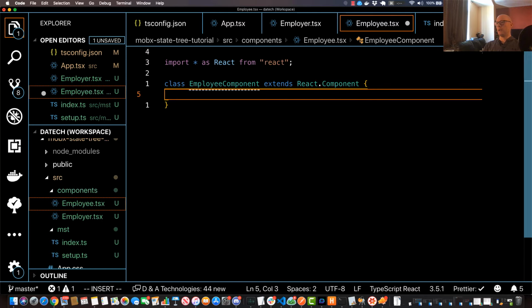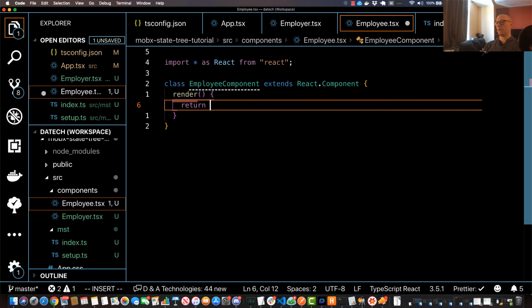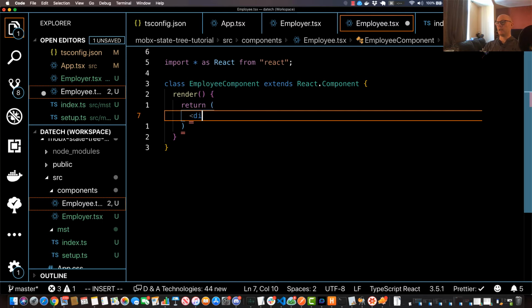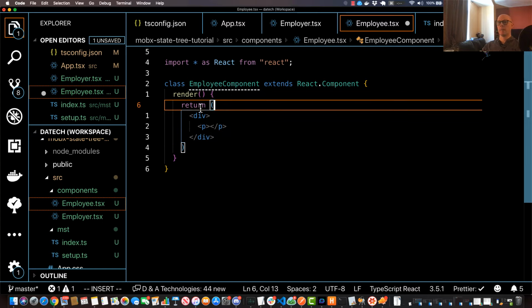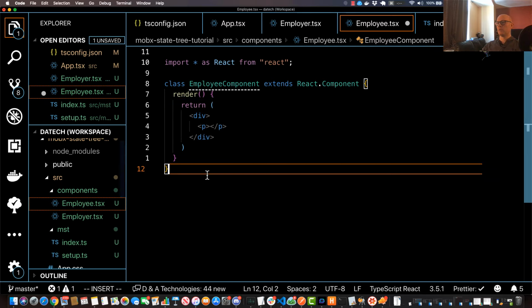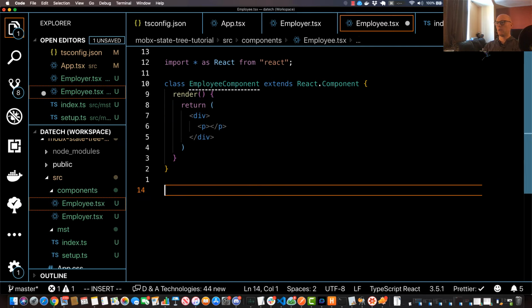And I'll do a render, return, and I'll do just a div, and then just a p tag, and I want to do the employee's name, but I need to handle this as input somehow. So there's a few things I can do to make that work. First, I'll export this as a singleton, the export EmployeeComponent.